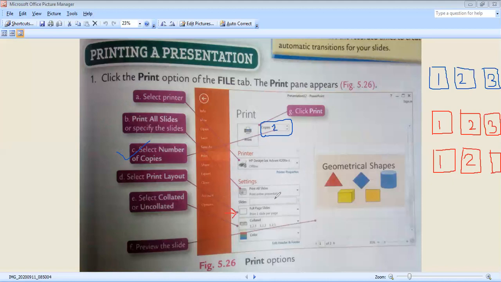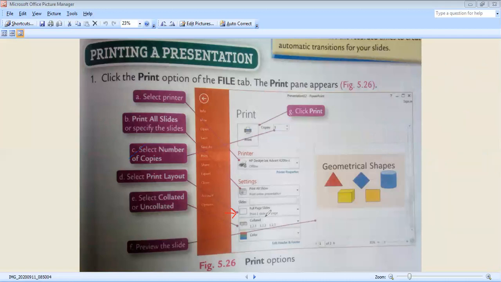And then we can select collated or uncollated. By collated or uncollated, we mean whether we want to print all the slides of a presentation once and then print the second copy, or print the slides one by one. We will go through this in a bit. And then finally we have the preview the slide option. By preview, we can see how the slide appears.